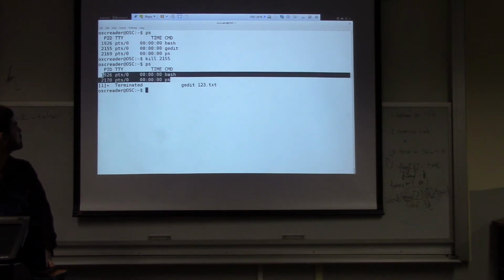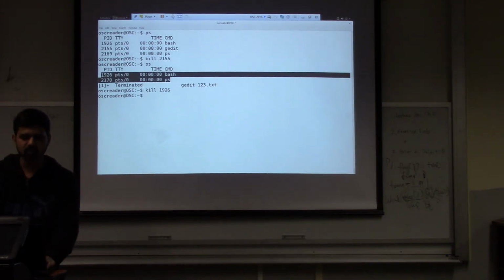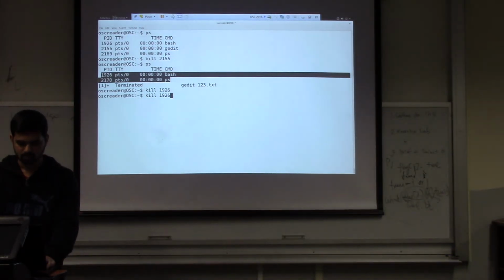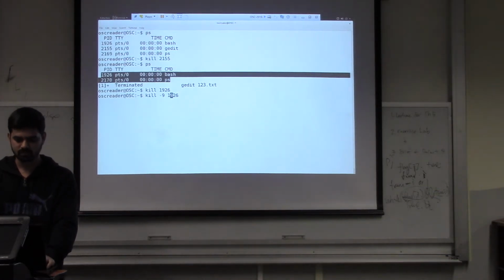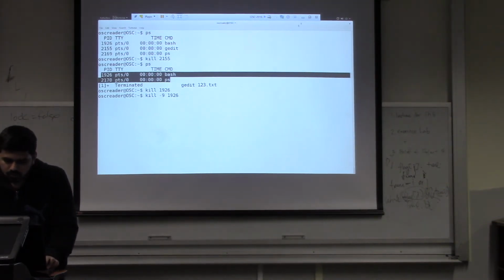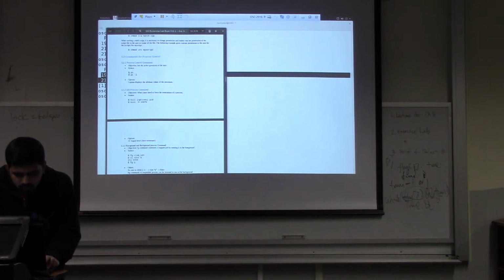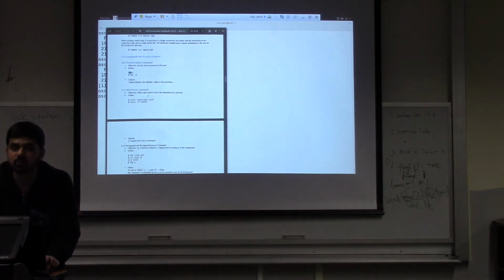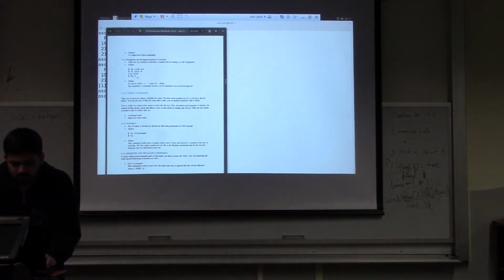You can't kill this process, I guess, because they are from kill 1926. This is the process where we are running our terminal right now. If you want to kill it forcefully, you can do it using minus 9 for forced termination, but I don't want to do it because it will close my system. I guess that's it for process control: how to read the process and how to kill the process. There's a foreground process, but it is not really necessary, so I will skip that.